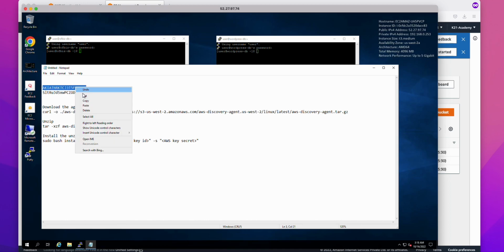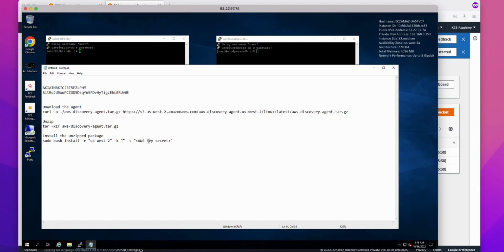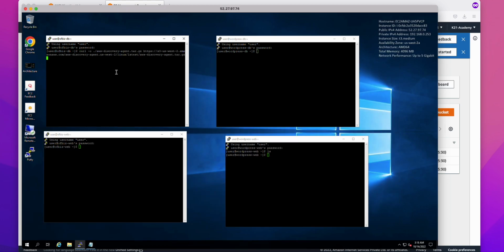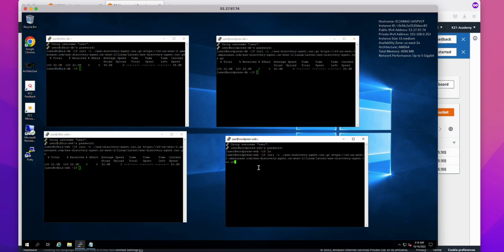But during the installation, it asks me for the username and password. So that's basically what I just saved, the key ID and the secret key. Okay, that's it. We're good. Now I can just go ahead and run these three commands on all the four machines. Copy. Now I'll just minimize this. Enter, enter, enter, and enter.